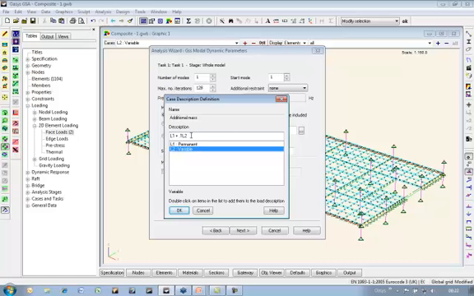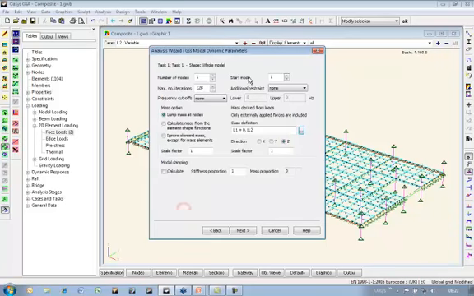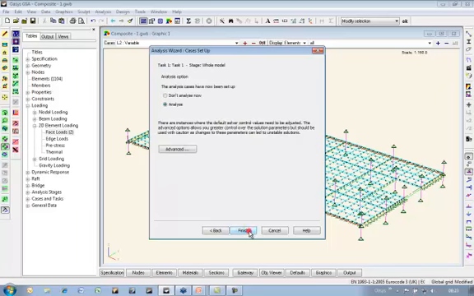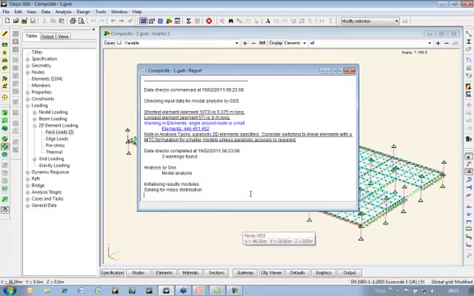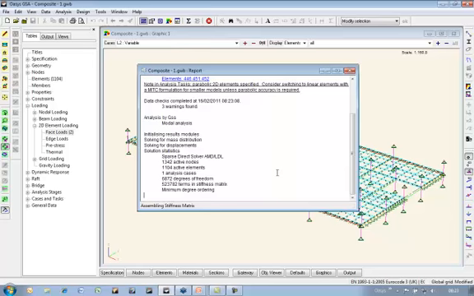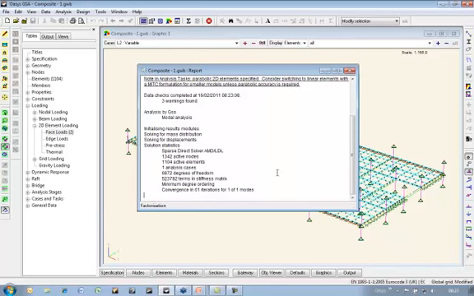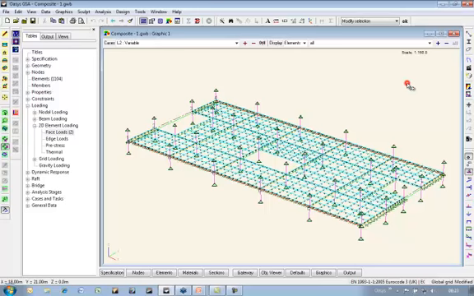Higher live loads will of course push the frequency down, but they'll also resist the vibration more. So it's a typical value to take. You might wish to do a number of runs with different values of live load to check for sensitivity. Okay, and let's analyze this. Okay, that's worked.